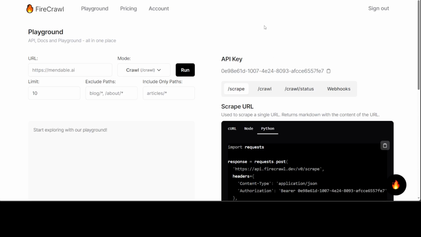So there you go. You can see on the left-hand side, you give the URL of your website which you want to scrape. You can even select only a single URL instead of the full website, and then you can exclude some of the paths by just saying blogs.